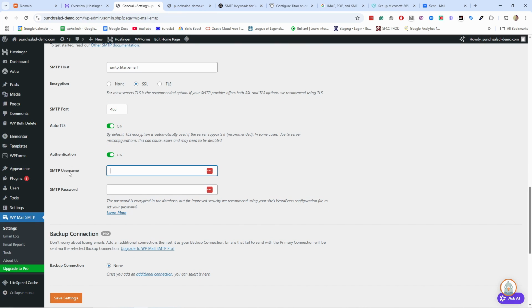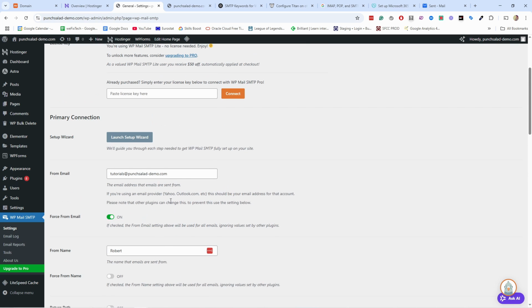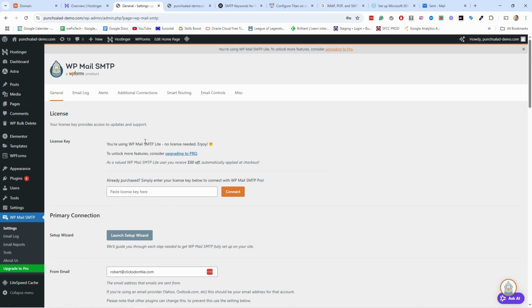And these details is just basically your username and password to that email account. So whatever your email and password is, just fill that in here. In my case, actually, I just realized I need to use another email. So I'm going to change it here like this. And now I can actually fill in the username and password. Okay, like that. Now I'm going to just save the settings. Okay, now everything should work.